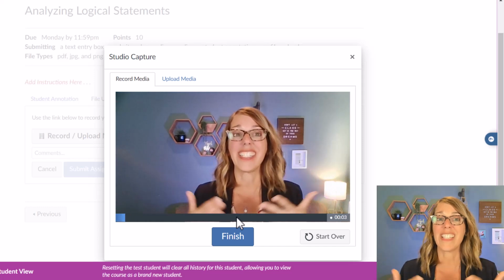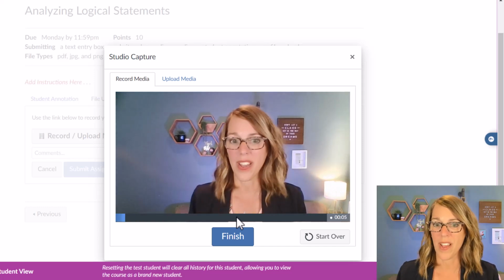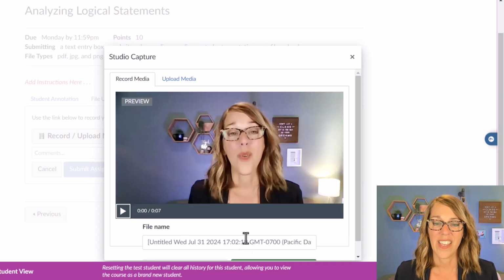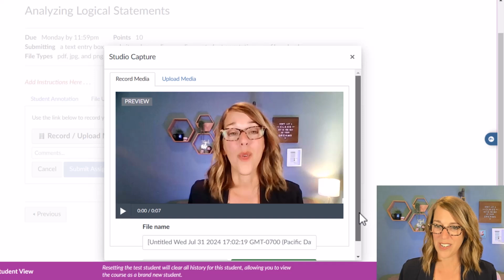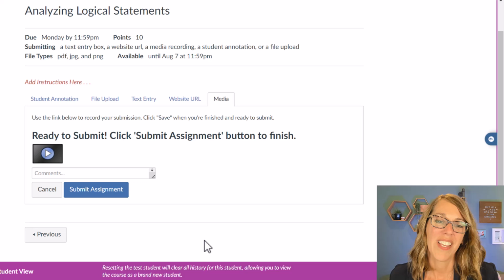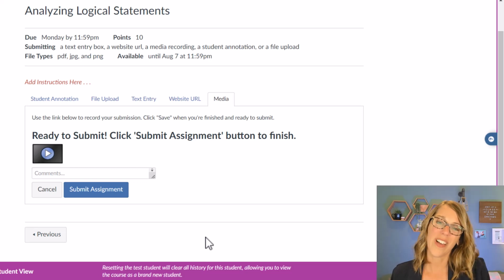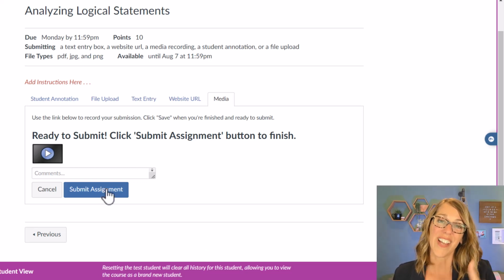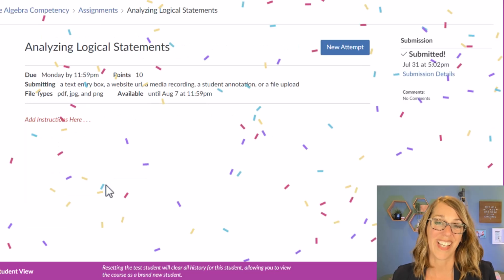It's such a nice, easy, quick way. They don't need to worry about uploading anything. And they hit finish. And once they're done, let me get down here to the save media. They can go ahead and save the media. So for whichever way you wanted them to submit, their final step is to submit assignments.